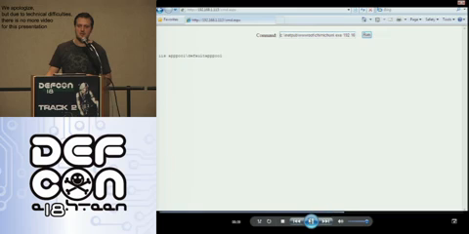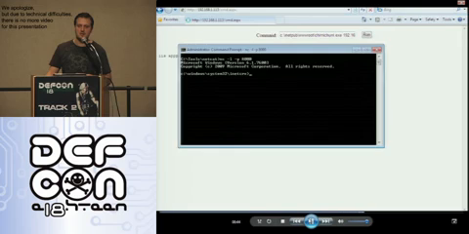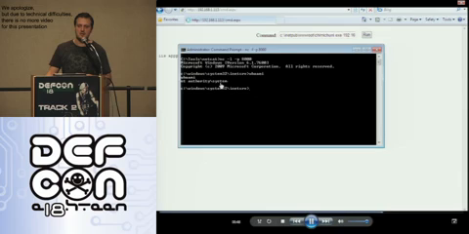I run the exploit, and I get a reverse shell on my host, and you can see here it is a reverse shell running under the system account. So it's pretty easy to exploit. You just need to be able to upload some stuff to some Internet Information Server, and you can root the system.